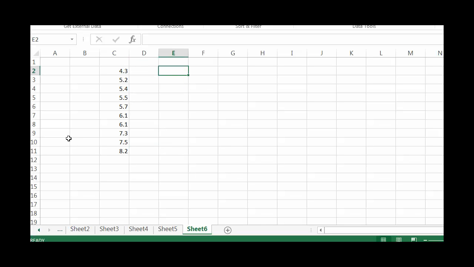Okay, so in a 5-number summary, we have the low, we have the 25th percentile, so Q1 is what we call it. Then we have the median, which is Q2. Then we have the third quartile, so that's Q3. And we have the high, or max. Well, obviously the high would be 8.2, and the low would be 4.3. And now that I've got that organized, that's nice.